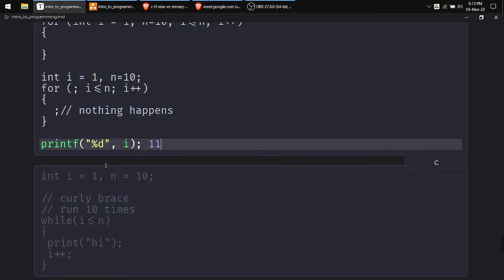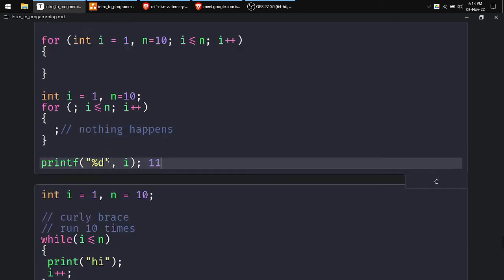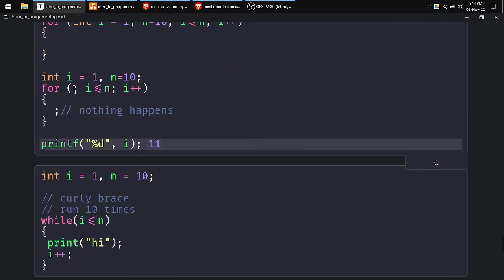Perfect, you got it. So that reduces my teaching time. So you got it right. When it reaches 11, it will exit the loop, hence it will come here and print 11. Yeah, so that's it. That's the end of loops. Any questions?